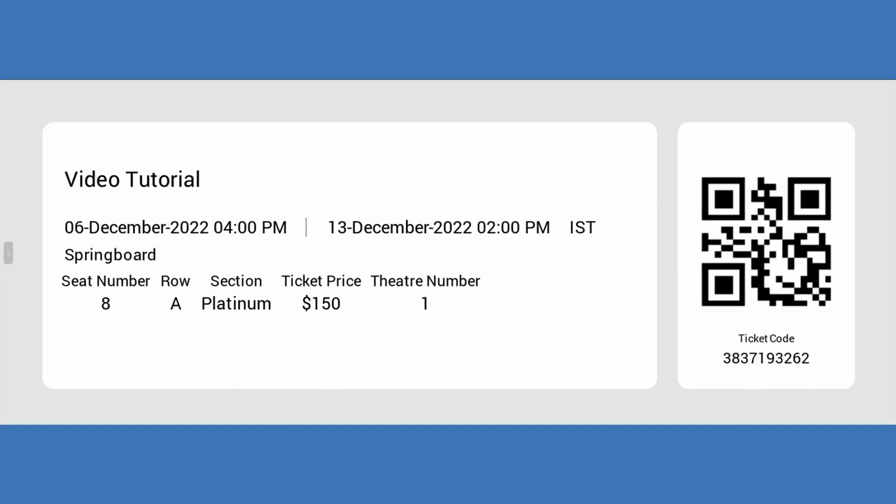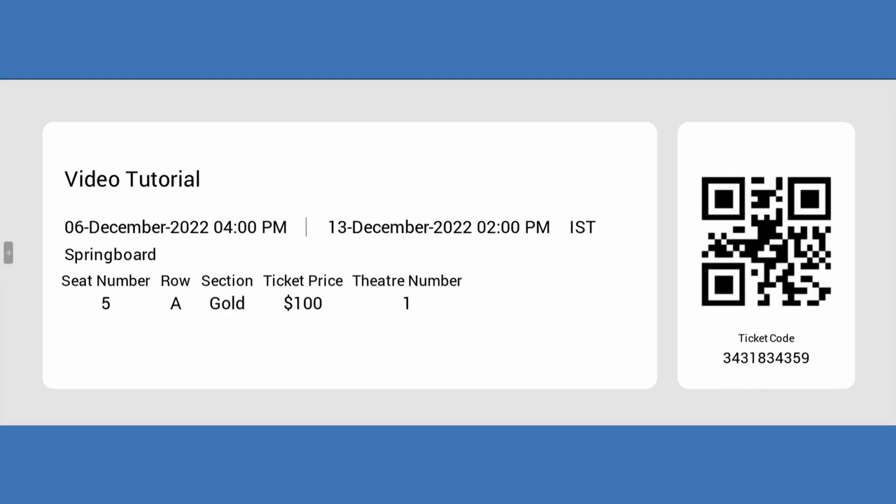So, that was one way of using the variable information feature. Hope you found it useful. Other than generating and downloading the tickets, you can even send them directly to the required guests via email, SMS, or WhatsApp. Let's see how.